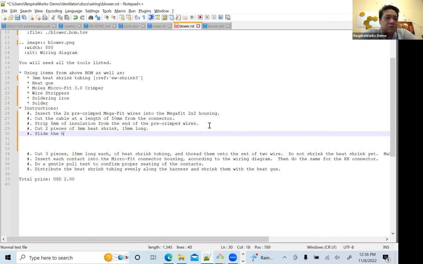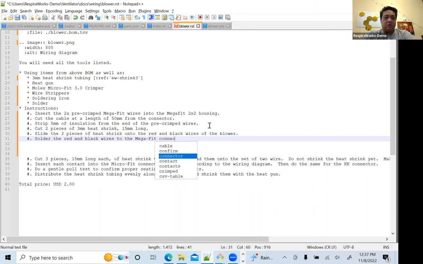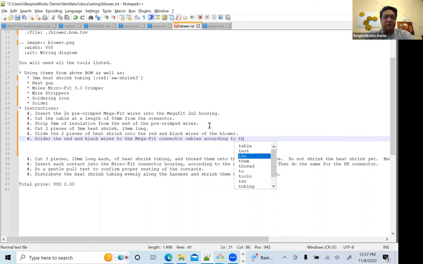Slide the two pieces of heat shrink onto the red and black wires of the blower. Okay, and then we're going to solder the red and black wires to the Megafit connector cables according to the diagram.